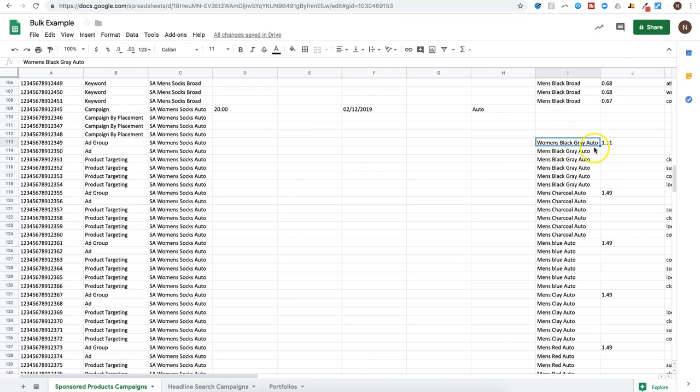So you go in here. If the women's also had a black and gray sock, you just go like that, drag it down, and say they had a red one. Just go in here. Red. There we go. Just that little button to copy it. Boom. So you get the idea.